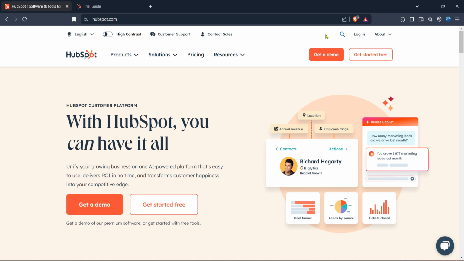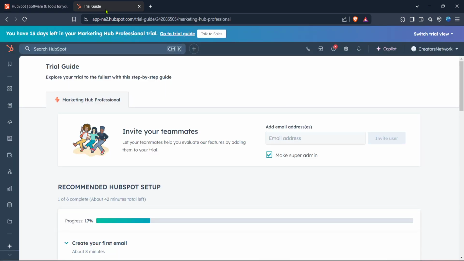Once you've logged in, you'll find yourself on the HubSpot homepage. Here, take a moment to explore if you're unfamiliar, but our focus will be on connecting your domain. In the top navigation, look for the settings option. Clicking here will navigate you to an area where you can manage all your HubSpot configurations and preferences.